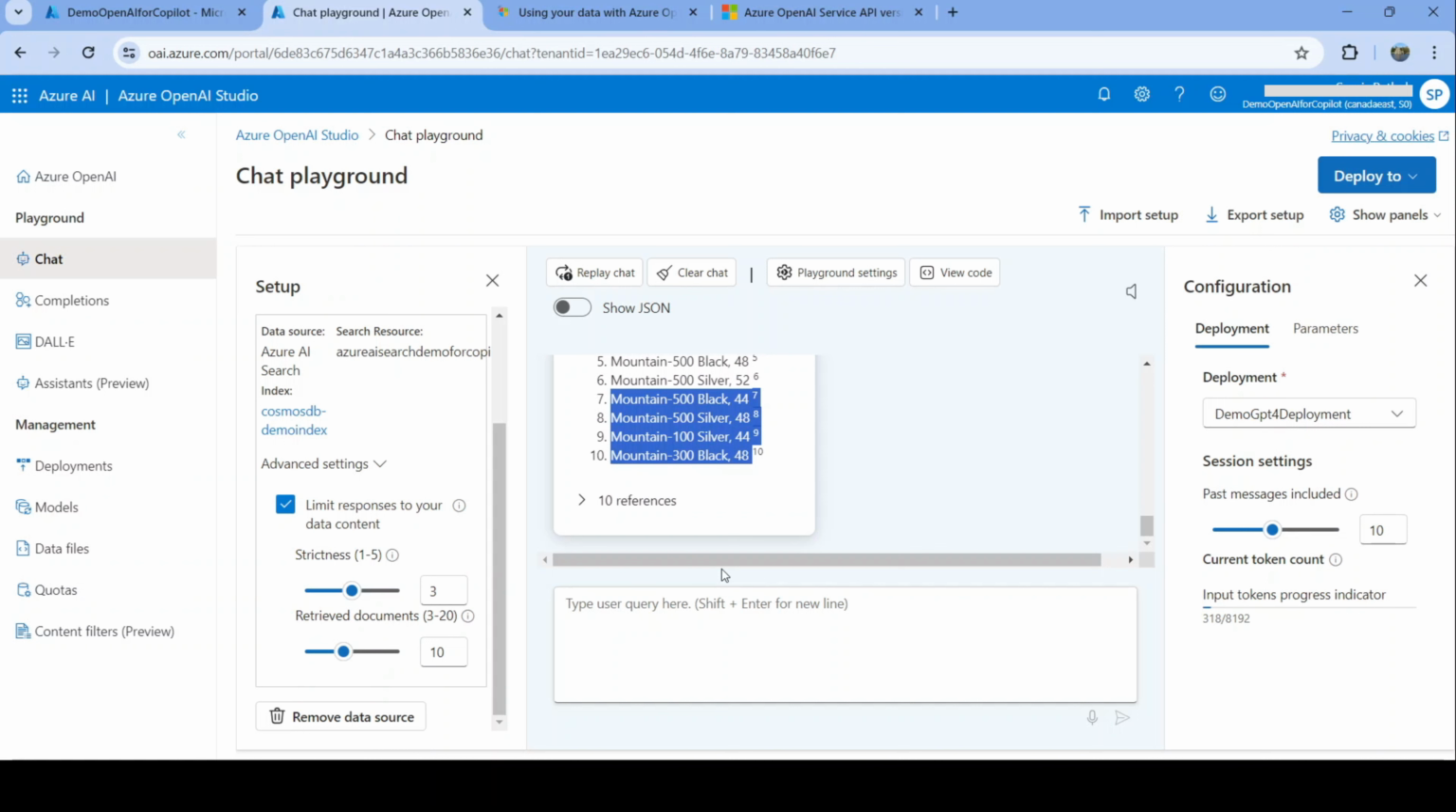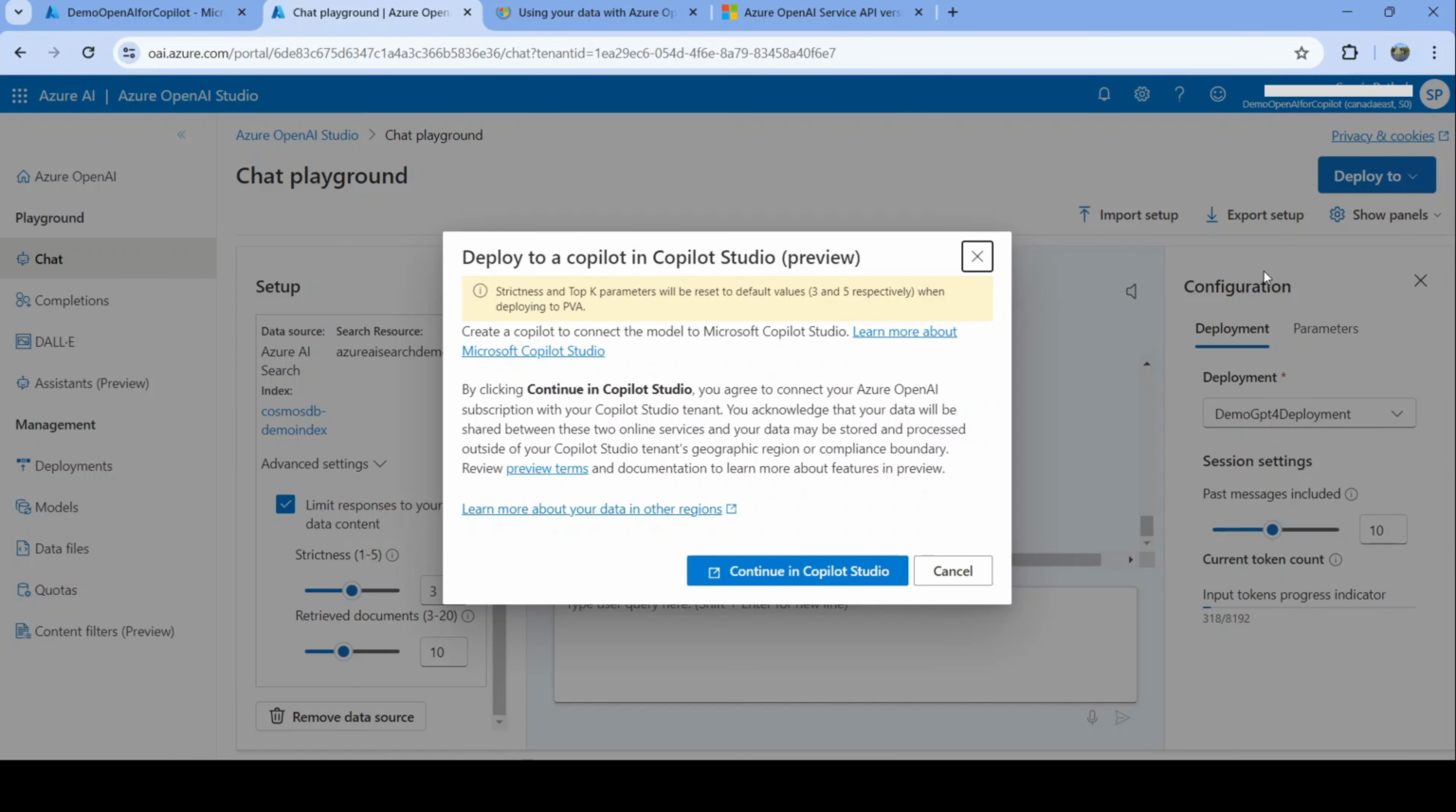Now my model is ready to deploy in Copilot Studio. There are 2 ways to deploy this model in Copilot Studio. Either I can create a Copilot Studio bot and connect my bot to Azure OpenAI service, or I can use an option available in Azure AI Studio to deploy this bot into a new Copilot Studio environment. I'll click on Deploy to, continue in Copilot Studio.